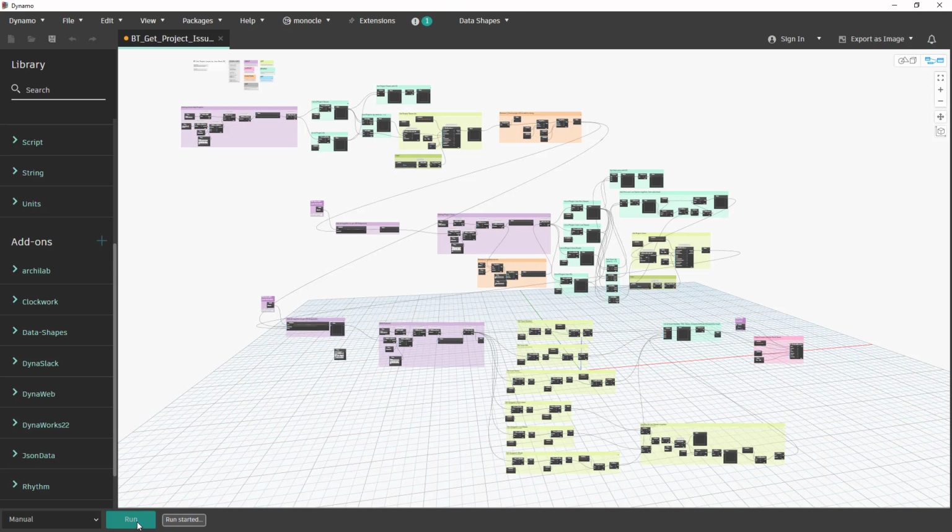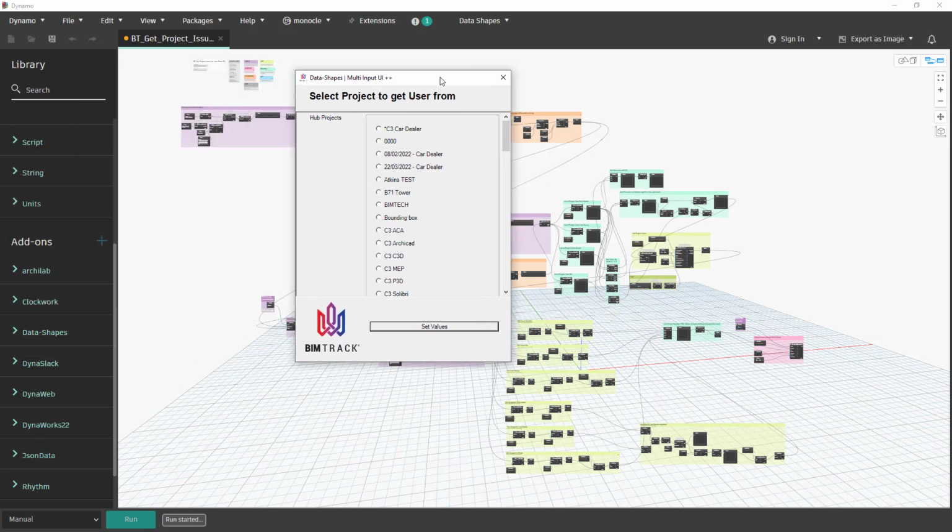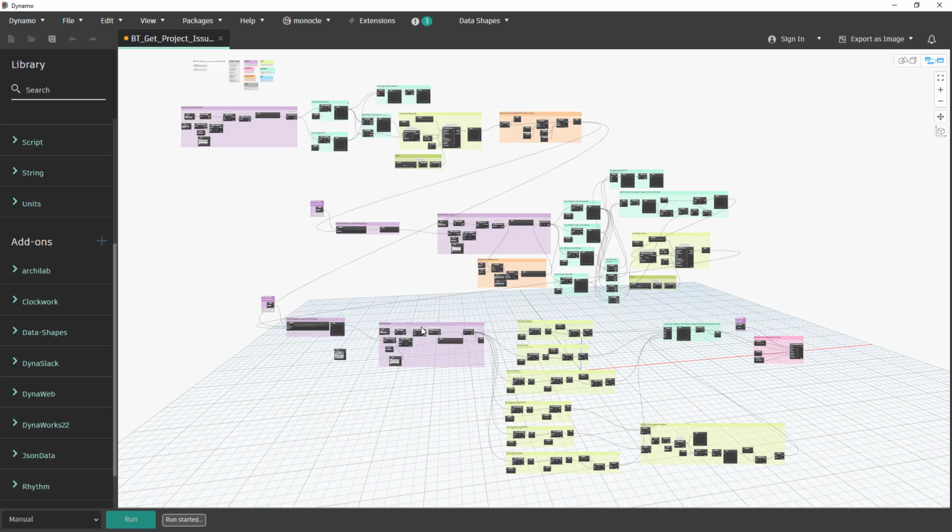And it's going to give me a pop-up. And this is all happening real time, no magic of GIFs or recorded videos. So it pops up, which project would you like to get the user from? So in this case, I'm going to use my API testing project. These are all the projects from my hub. So there we go. Then it's going to do some thinking.